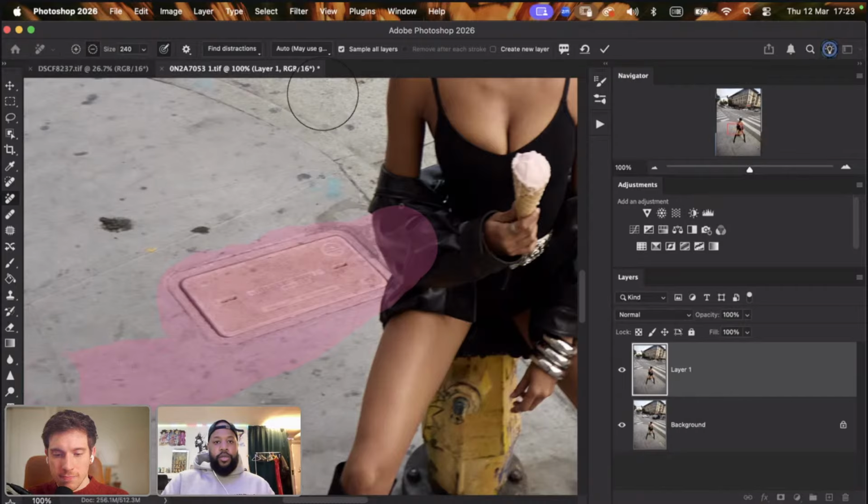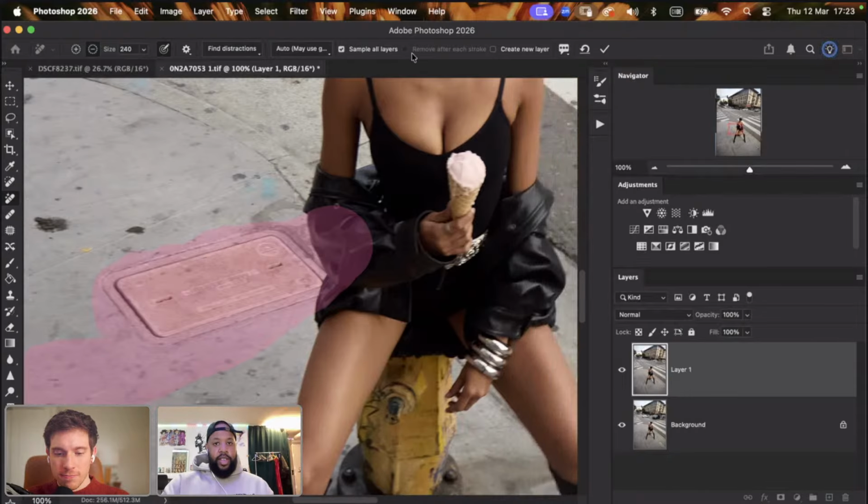Always make sure that you have sample all layers on and uncheck remove after each stroke, so you can really go around and draw exactly what you want to remove or heal, if I can call it that. Like I said, I went a little bit too far, so I remove the extra stuff. And then as soon as you're happy with your selection, you press enter.